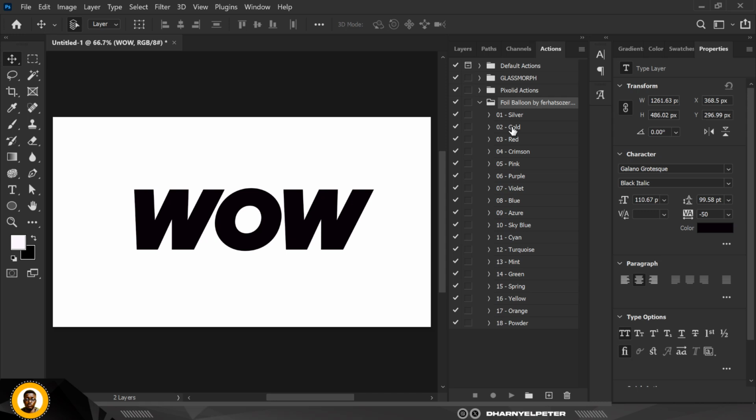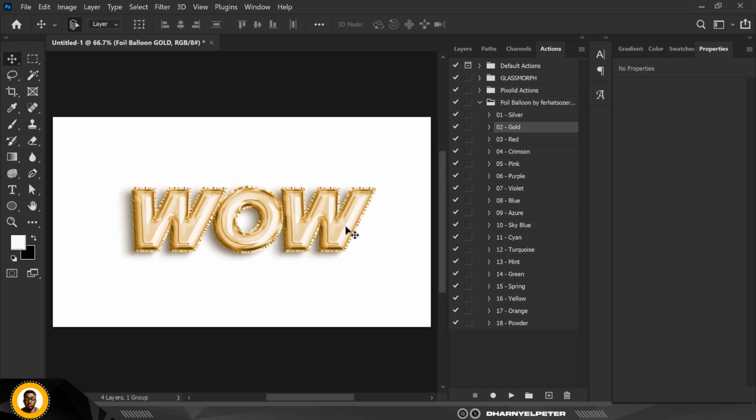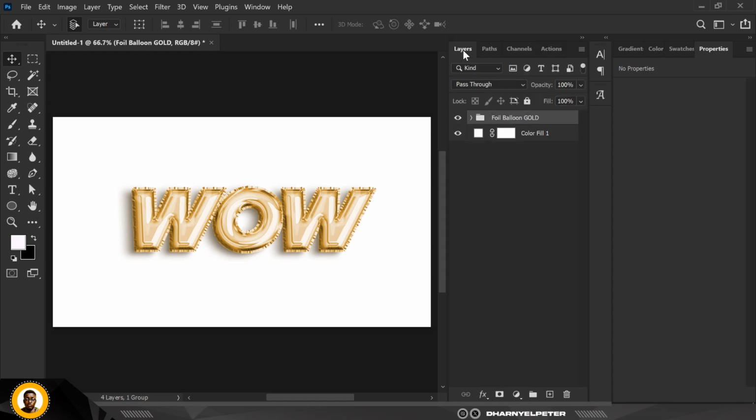So you have various color, but I'm going to be using the gold, right? So when you've selected the one you want to use, just come here and click on play. It's that simple. Immediately you click on it, Photoshop processes it like this, and give it time to load up, and there you have it, your nice good foil effect, right? So it doesn't stop here. There are some things you can do to make it better.